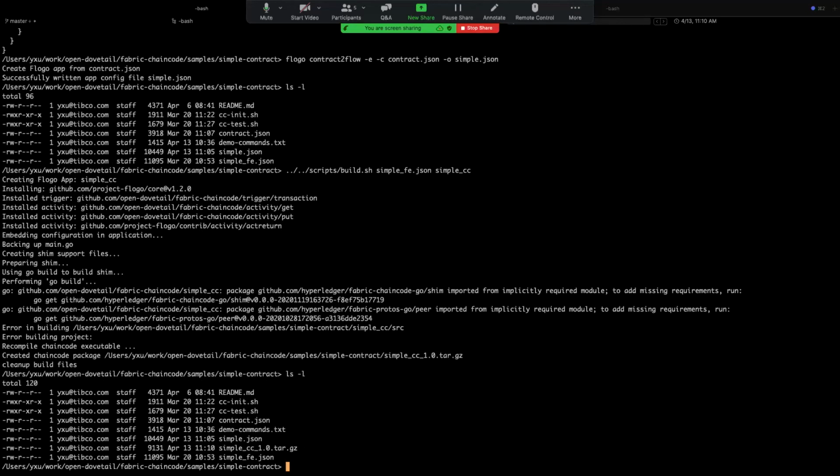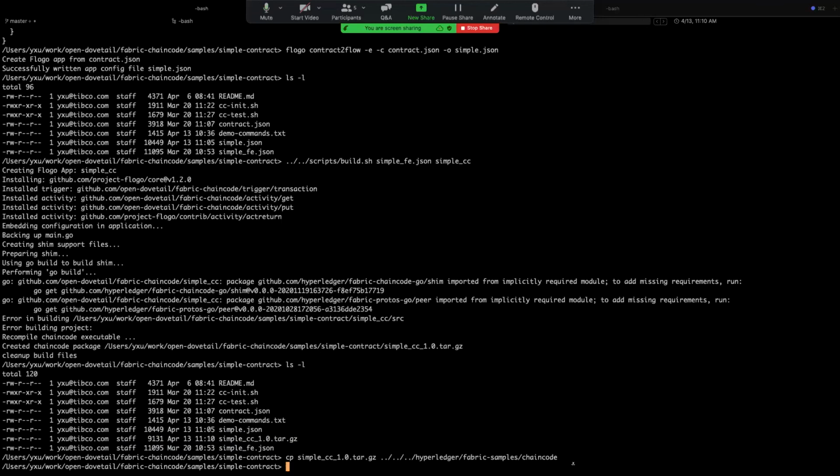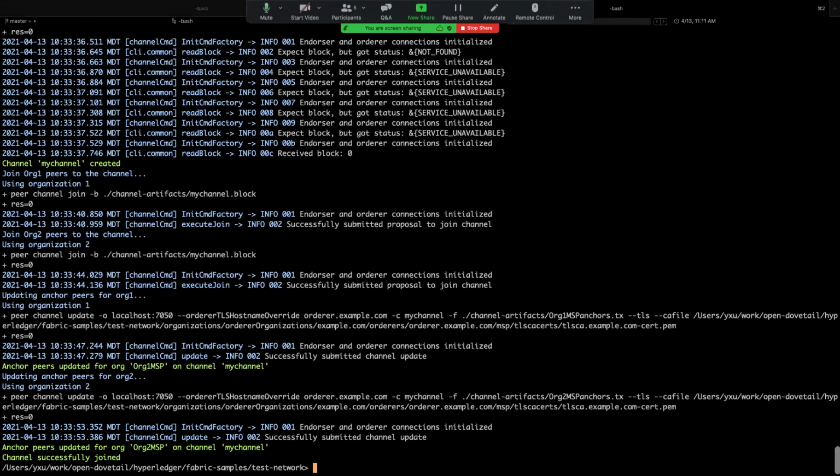As you can see, this is the Fabric contract that we just created. Now we just need to deploy that into the test network. The easiest way is just to copy it. So I just copy this contract into the test network, which is installed on the Hyperledger Fabric examples chaincode. And since I already started, this test network is already started here.